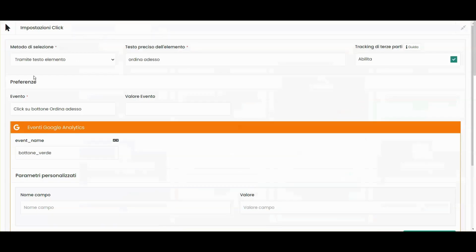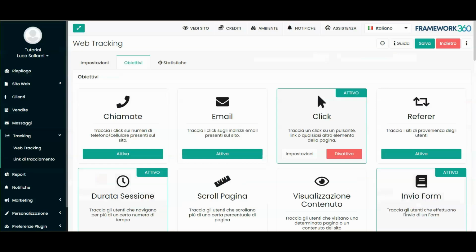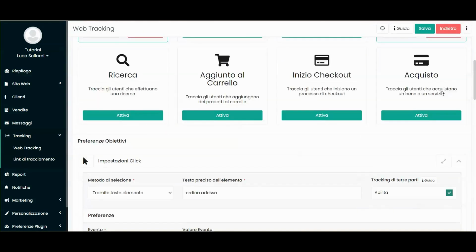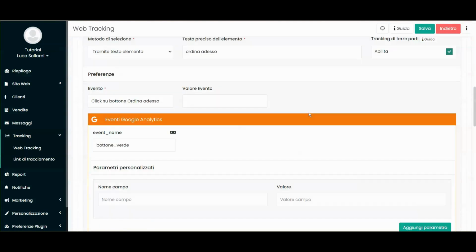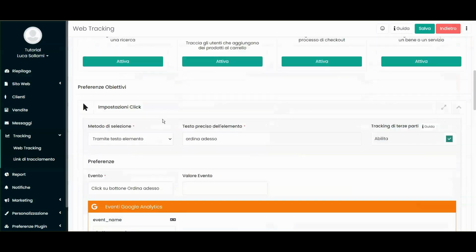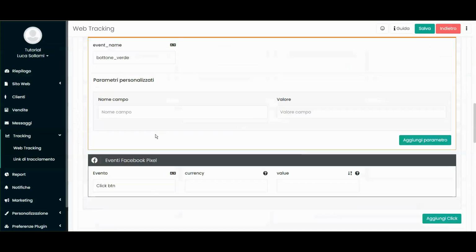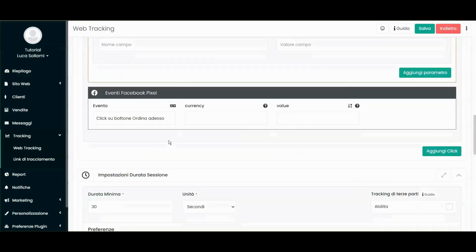Click on the order button. Now, as we can see, this site also has a button, Order now, which if clicked, triggers the conversion. Okay. Once we have clearly entered, we have activated our conversion action that we want to track. We will just need to scroll down, and then, as we can see, we will find the section dedicated to Facebook Pixel events. In this case, this conversion action click sends click BTN, but we can change it, for example, click on button, order now. For this tutorial, it is very explanatory.